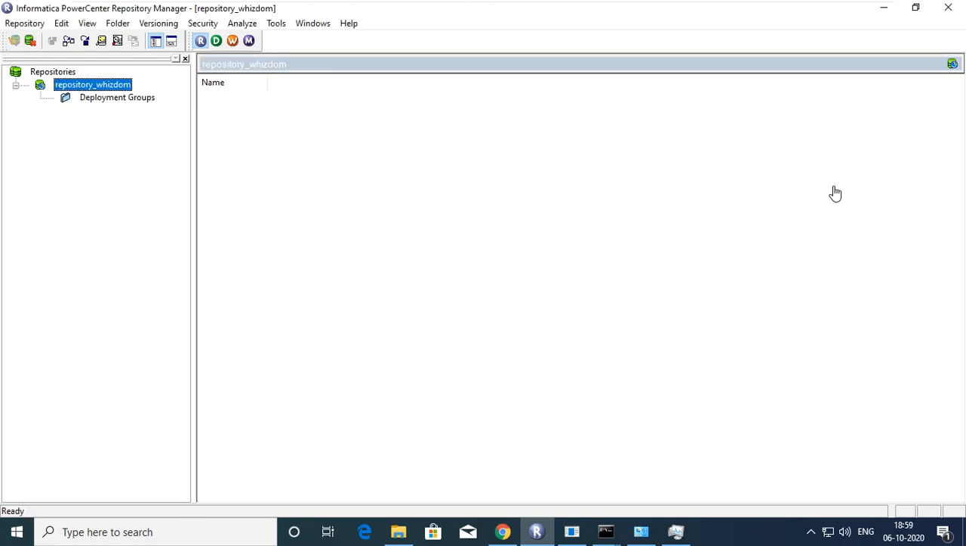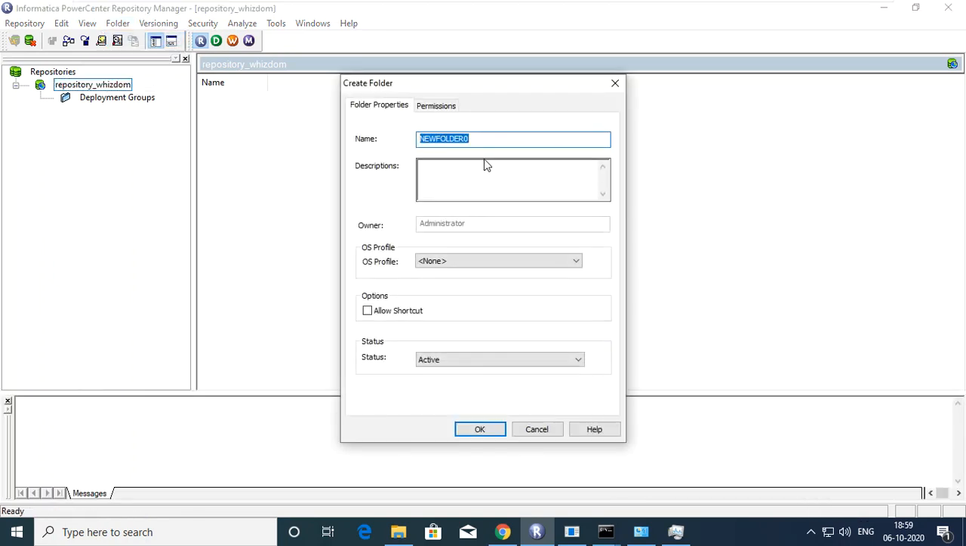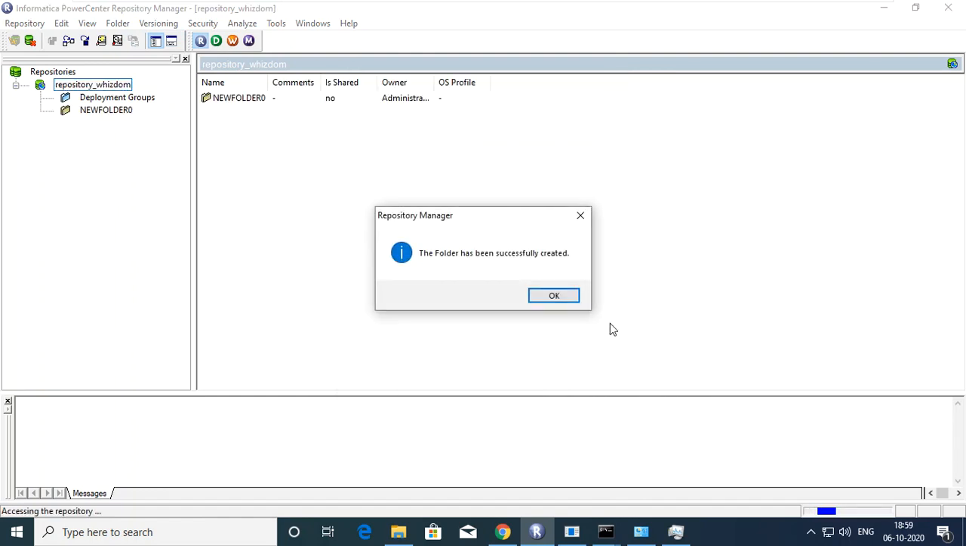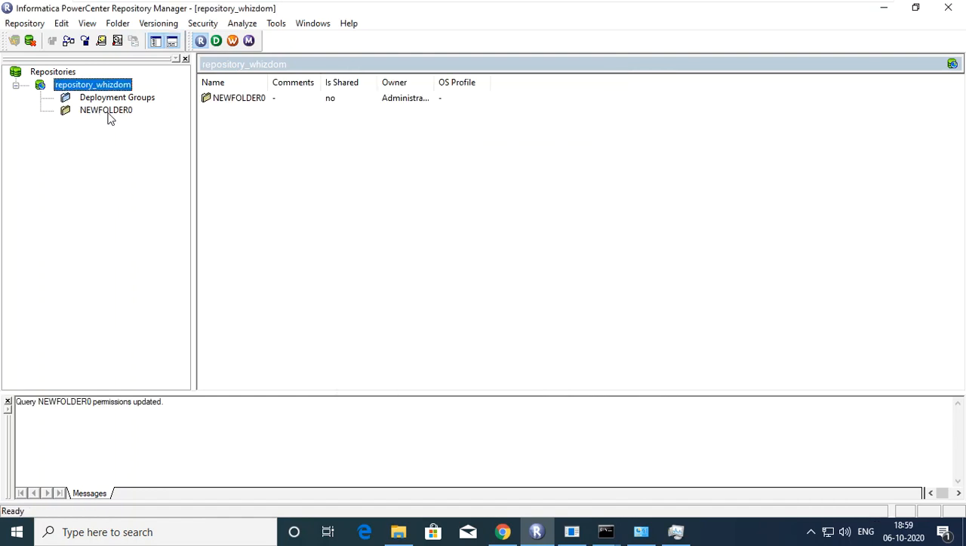So now I am able to connect with the client tool and I can create folders over here. Now the folder option is also enabled. Previously it was disabled. So I will go to create and see, it's asking me for the folder name. Let me go with the default name and OK. So as you can see, the folder is created successfully.